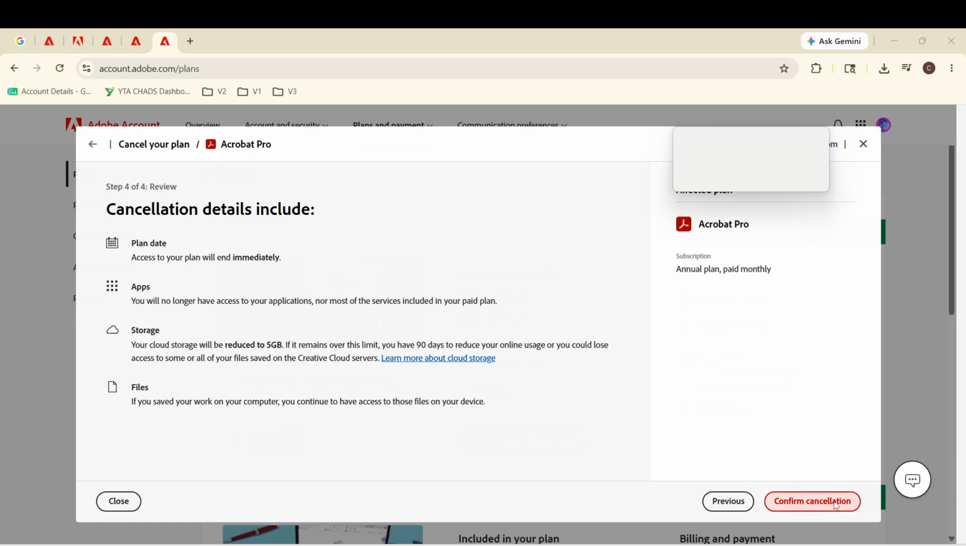Keep the confirmation page open until you see a clear success message. Once it appears, check your email inbox for the official confirmation from Adobe and save that message for your records. It's a good idea to note the effective end date so you know exactly when Acrobat Pro access will stop. That's it. You've successfully canceled your Adobe Acrobat Pro subscription.